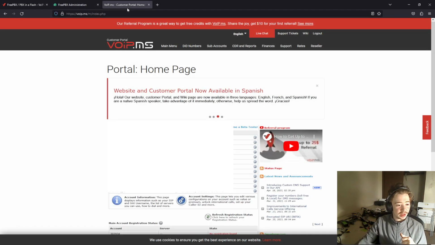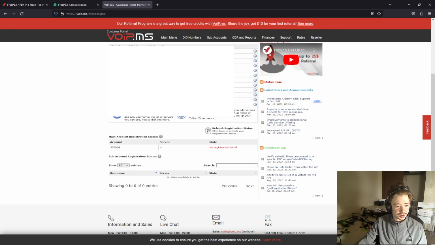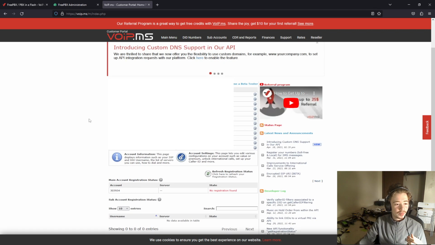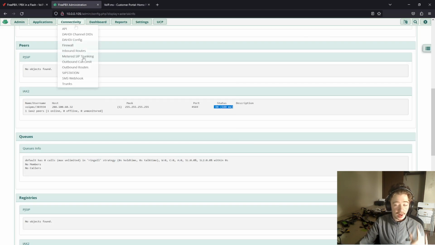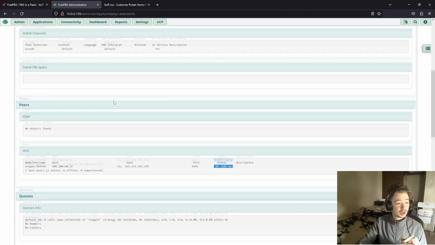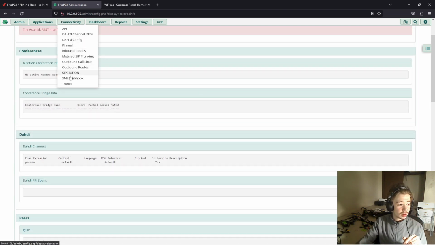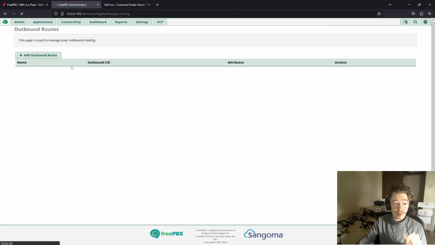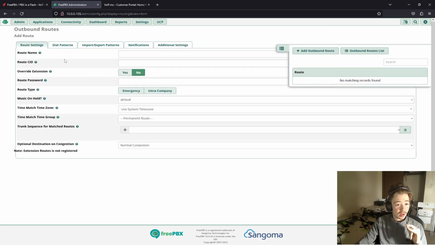And as we can see here, if we refresh our registration status, sometimes it can take a few minutes, but you should usually see that you are connected, and then the user agent that your PBX is connected with, which is usually like FreePBX 14 or whatever your version is, and then the Asterisk version you're using. Yeah, that's being weird. So, regardless, we're set up now. We can now set up our routes. So, our next step would be connectivity, and then trunks. We have our trunk here. So then connectivity and outbound routes will be what's next.